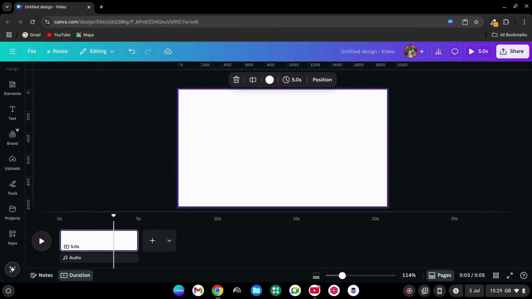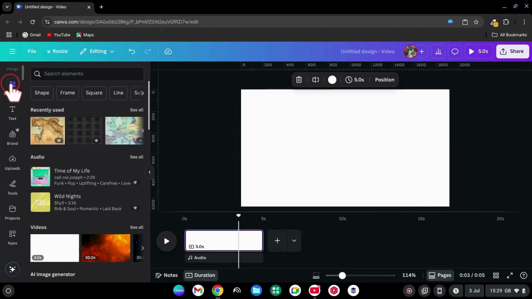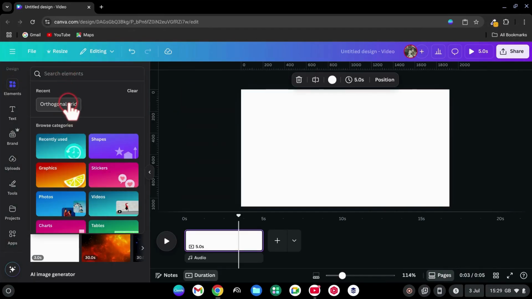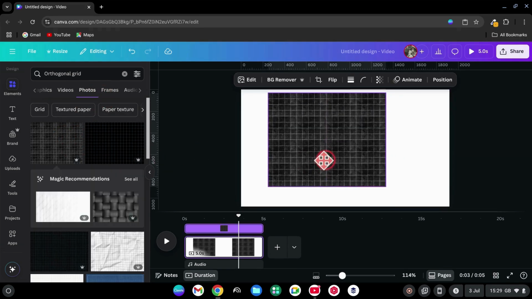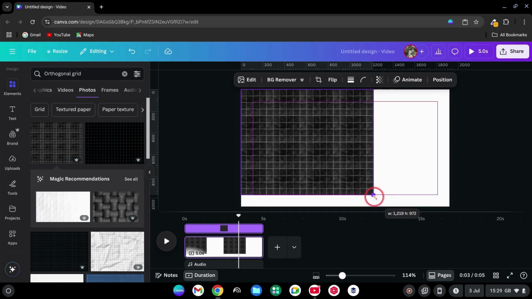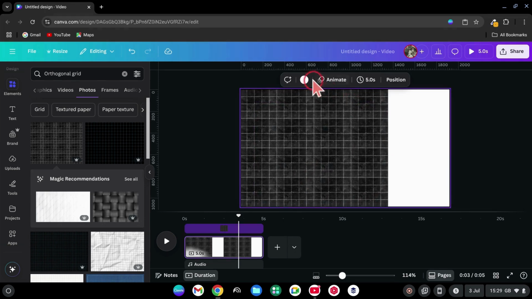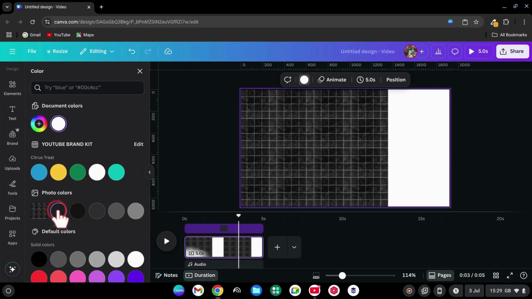First, open a new video project. Head over to the Elements tab and search for orthogonal grid. Under Photos, choose one that works for you and add it to your page. Increase its size to cover the page. Then, click on the background and change the color to a dark gray.